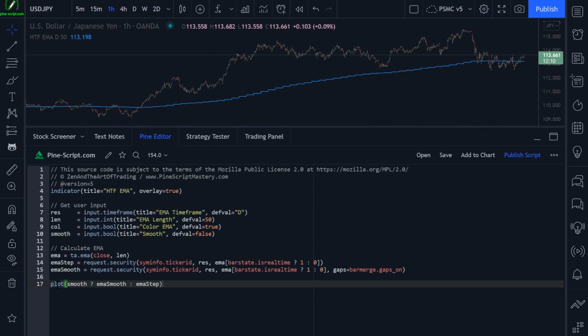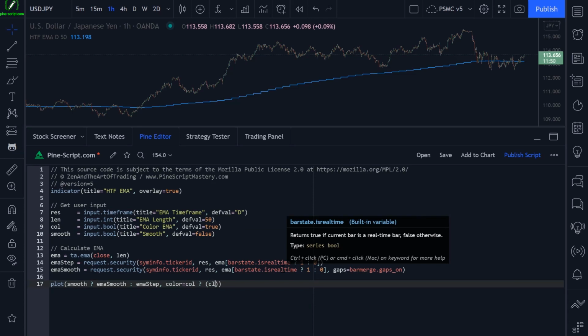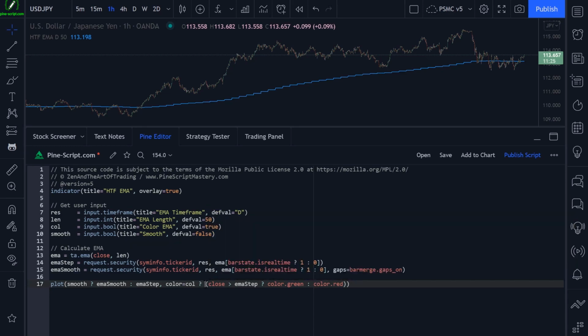The final thing we're going to do is format this plot. The first thing we will do is change the color. So the way we will do this is we'll check, has the user turned colorize on, this col input variable? If so, then we want to check, is the current bar's closing price greater than the EMA step value? Question mark. If so, then set the color of the EMA to green. Otherwise, set the color to red. Now, because we put this in parentheses, this is a ternary operator within a ternary operator. We need to add one more else statement here.